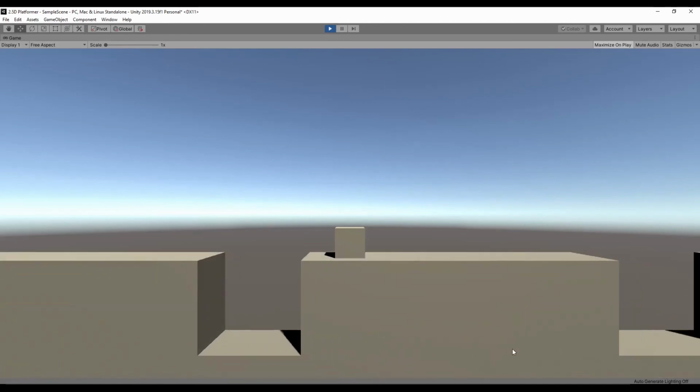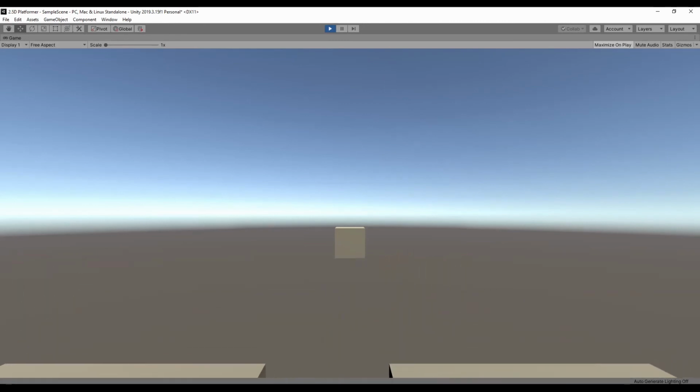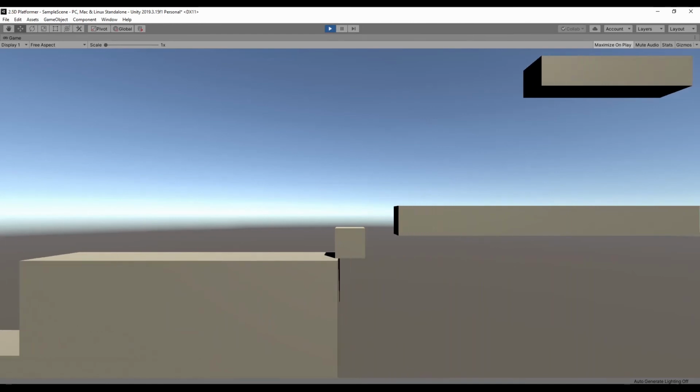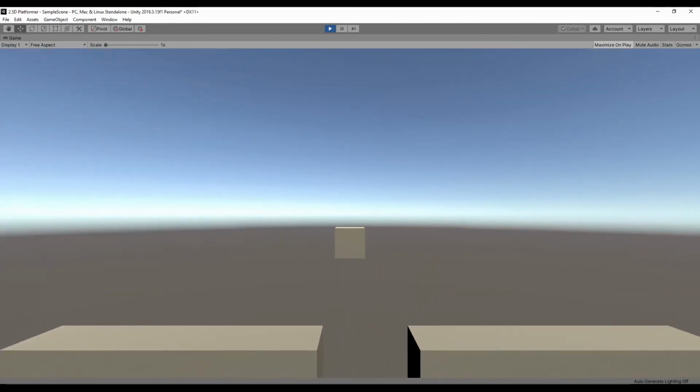Congratulations, you've made your very own level. Today you've learned about the basics of level design, triggers, and tags. In the next episode, we'll be adding some more to our level, like collectibles and a goal.